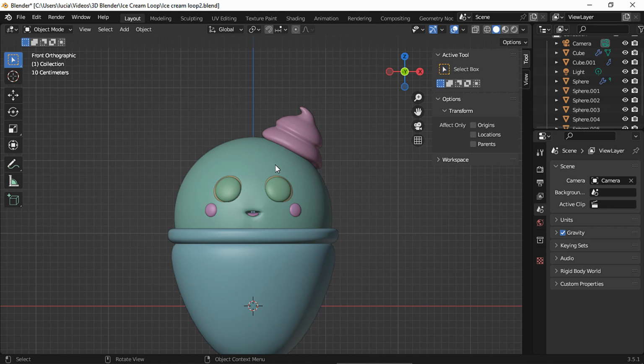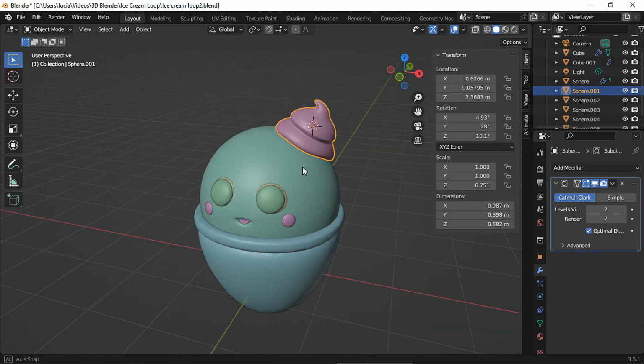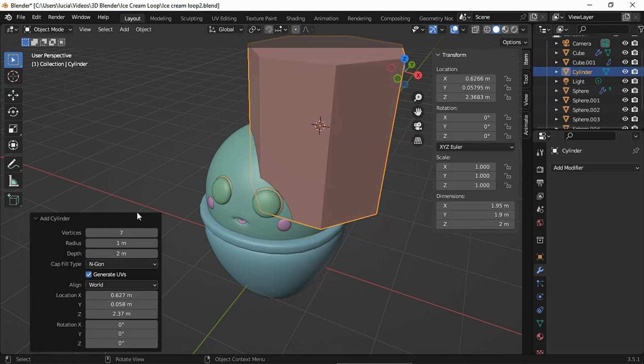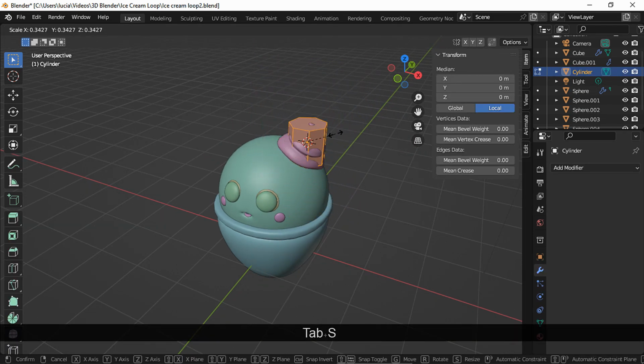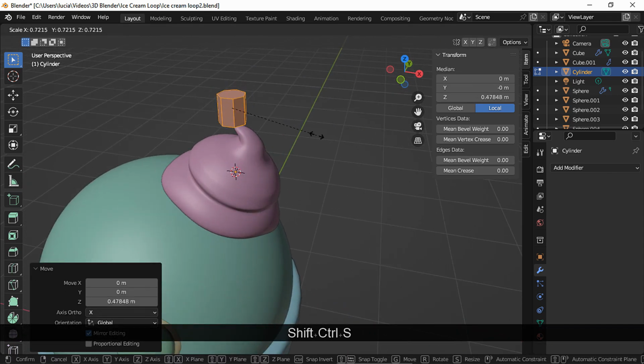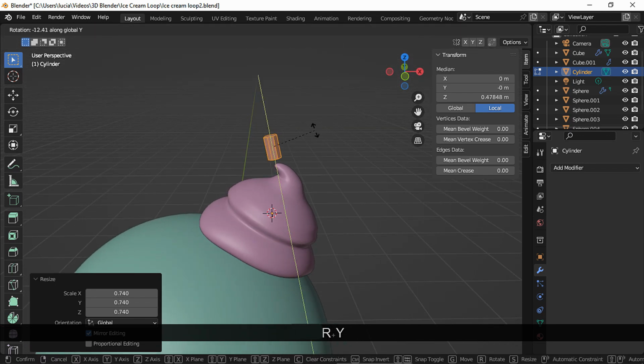Now it's time to create the sprinkles. Select this mesh, Shift S and cursor to selected. Add a cylinder and set the vertices to 7. In edit mode, scale down. Move it up. Scale down a bit more and scale on the Z-axis. Let's scale it down a bit more and rotate it and place it.